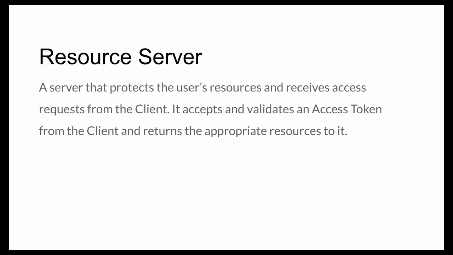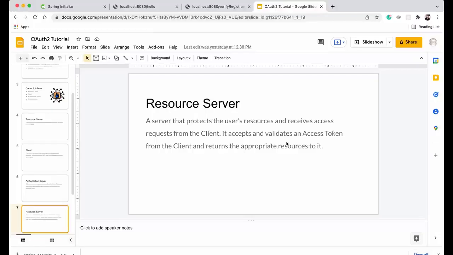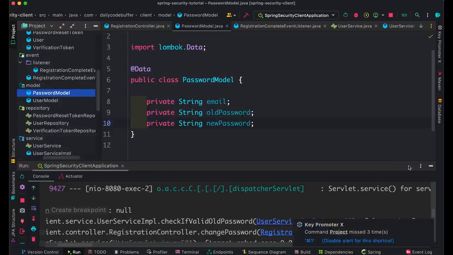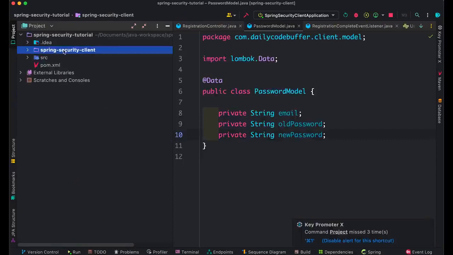So whatever application we are going to build, the APIs that we are going to build, that will be your client. With that particular client, we will be implementing the authorization server and the resource server. So everything works together and your request will be authenticated. Now if you go back to IntelliJ IDEA, this is your Spring Security Client.